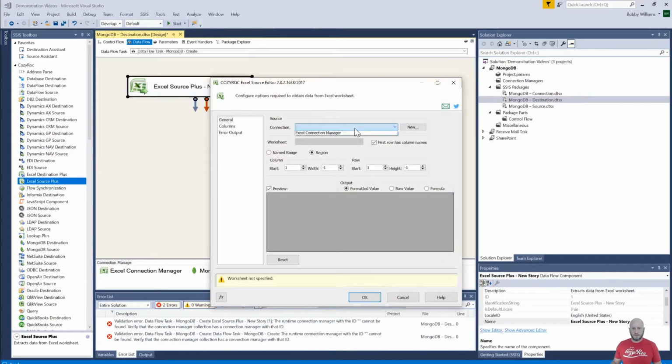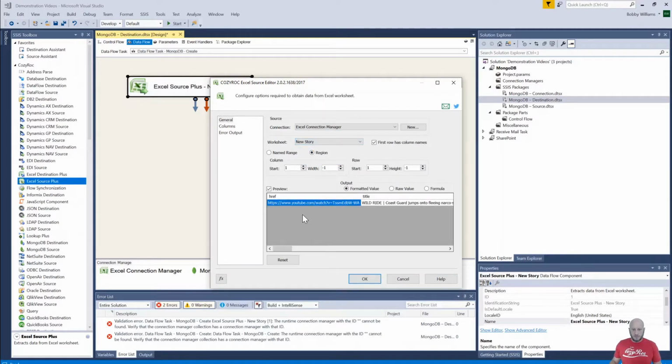So let's double click to configure it. It's our connection, and there's our worksheet called new story with one record in it, and we have a link in YouTube, and the title is Wild Ride, Coast Guard Jumps onto Fleeing Narco Sub in the Pacific Ocean.